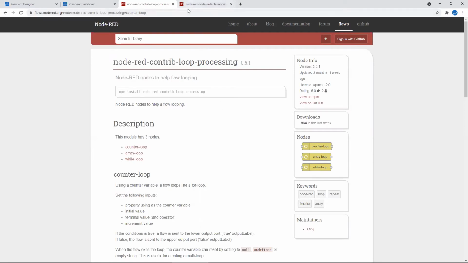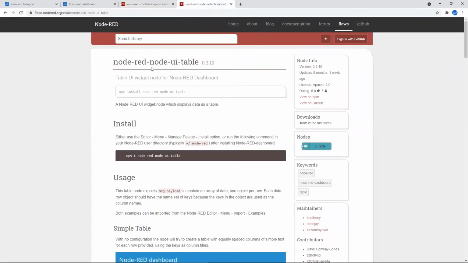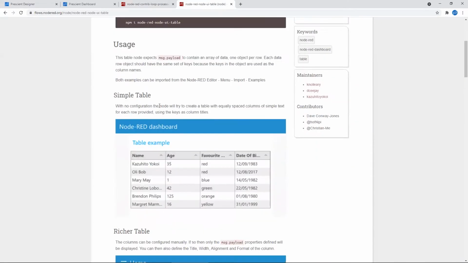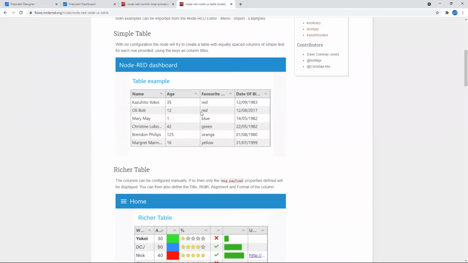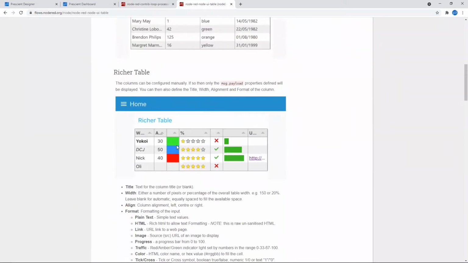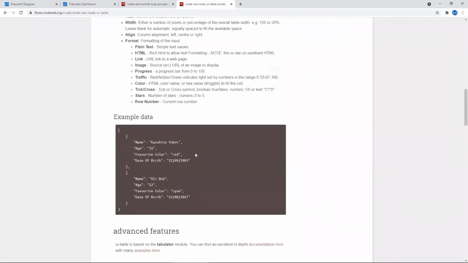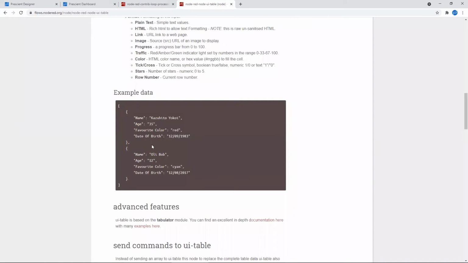The second node you'll need is the node-red-node-ui-table. This allows you to build a table that looks like this. And you can actually get pretty fancy with formatting the table. And the data structure that goes into the table node has to be a list of JSON objects. So we'll show how to create this list of JSON objects without using a function node.